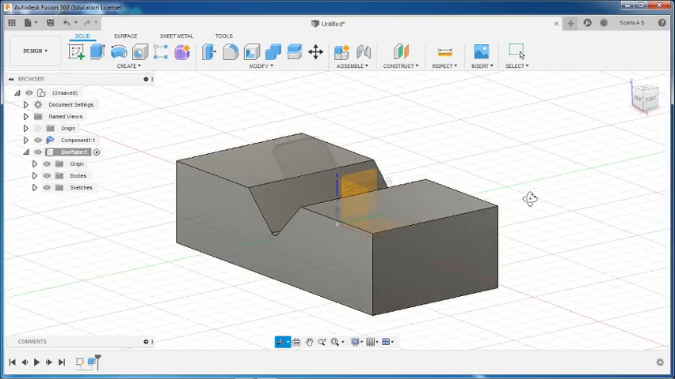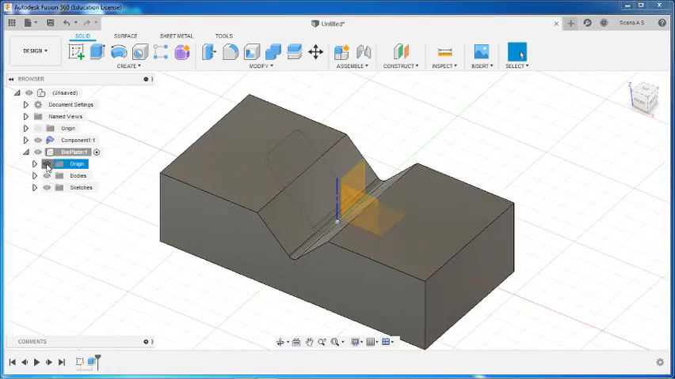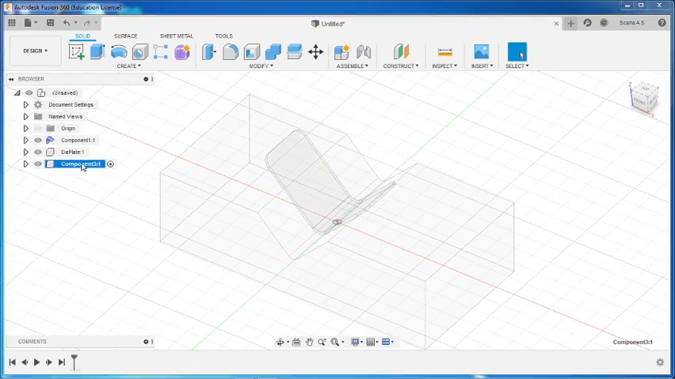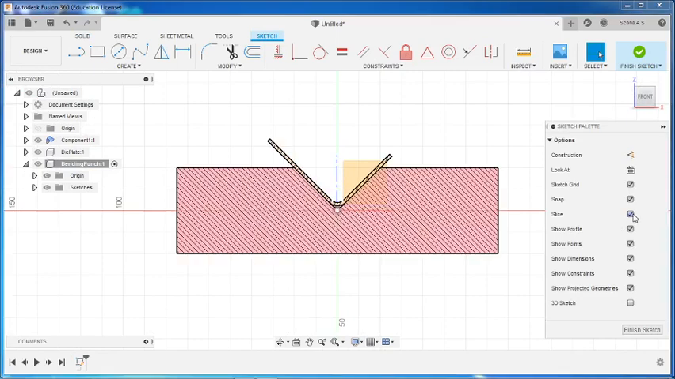I think this much is enough. Now we will make the next sketch, that is punch. So right click here, new component, then this is our punch or bending punch. Then let us on the origin, then select the front plane, right click, create sketch, slice it.